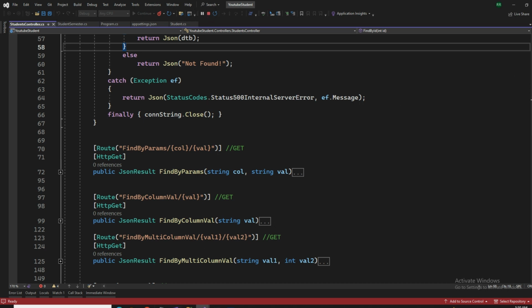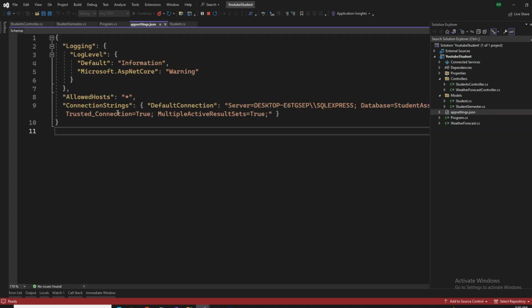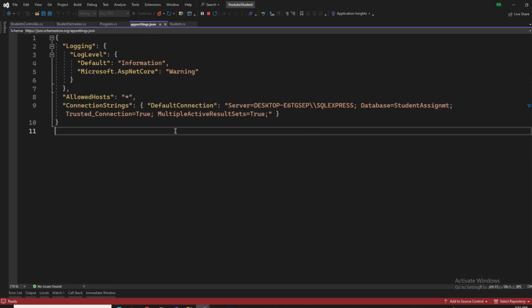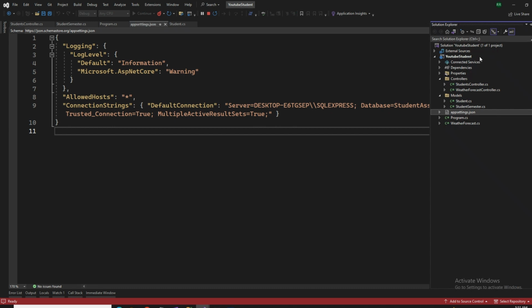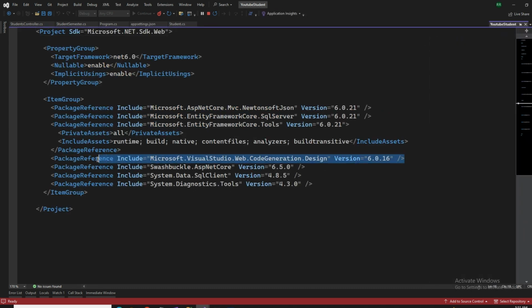So what do we have in the API? When you have the blank project, you need to set up the connection string inside the appsettings.json. After you have these settings, then you install the NuGets, which are these. Except the Visual Studio Web Code Generation, the remaining all are required. Swashbuckle will be auto generated.